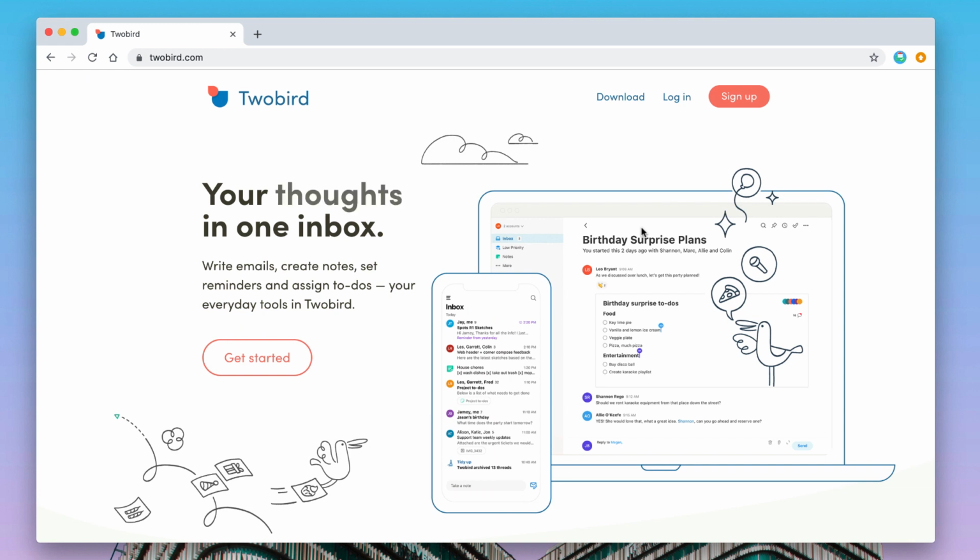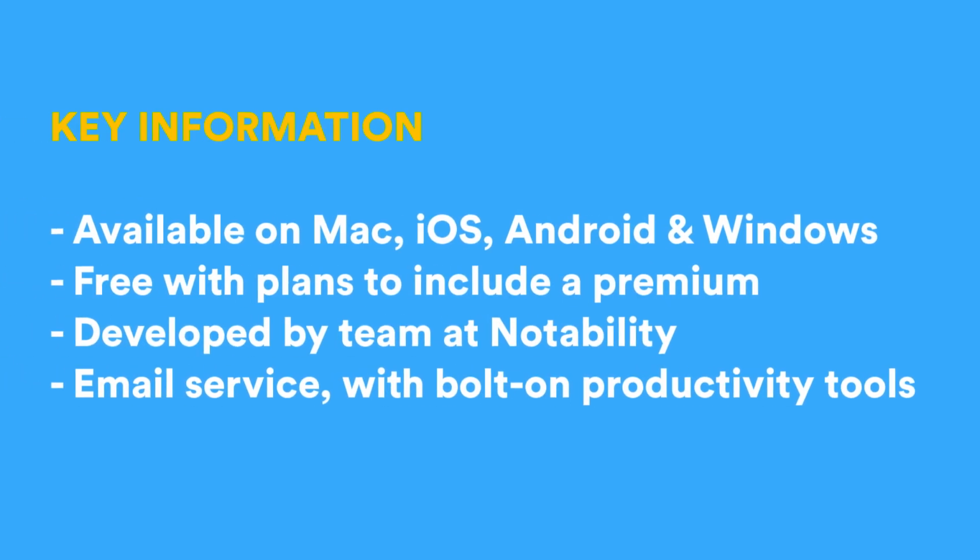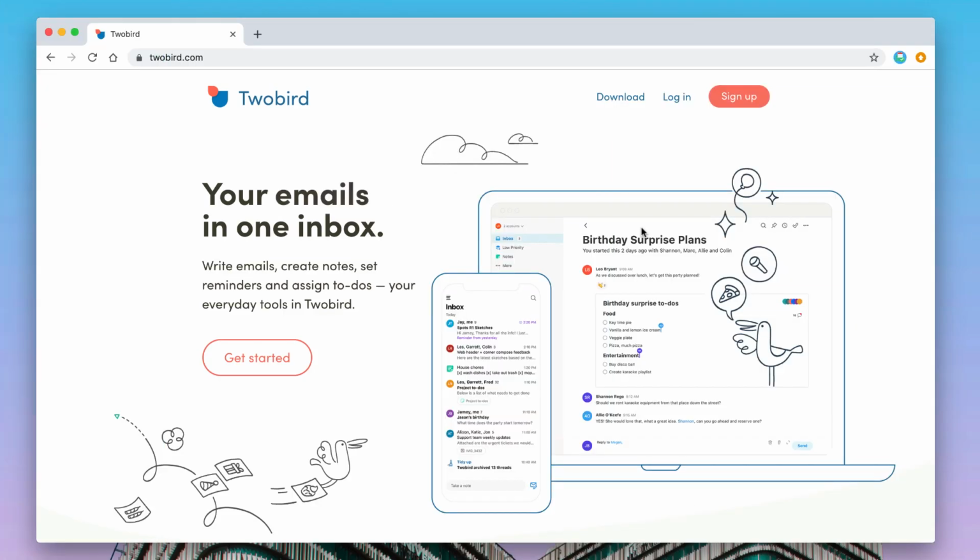On today's feature, we're going to be taking a look at an application called TwoBird. Now, it is an application that aims to be your email, your project manager, and also your to-do list reminders, all in one application. I would say primarily an email experience with a few bolt-on applications. It's developed by the chaps at Ginger Labs, who create a very popular application called Notability.